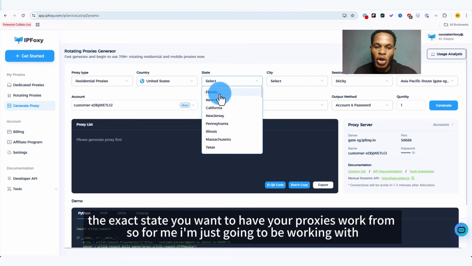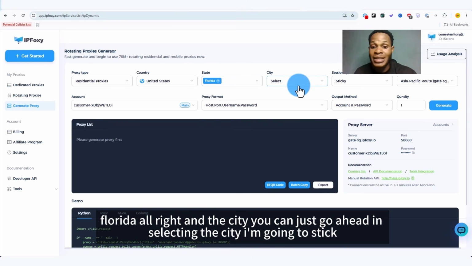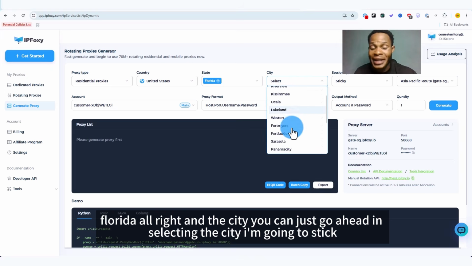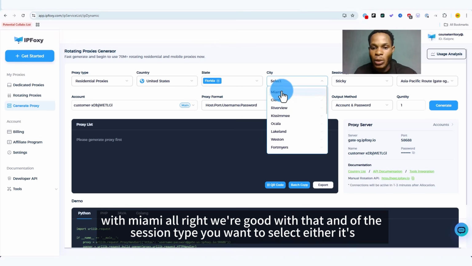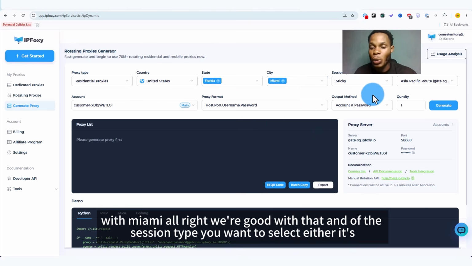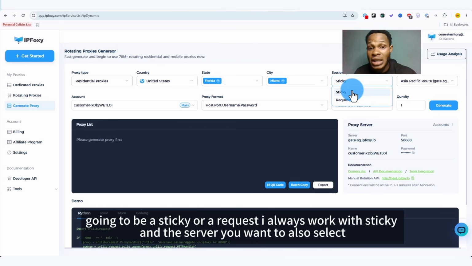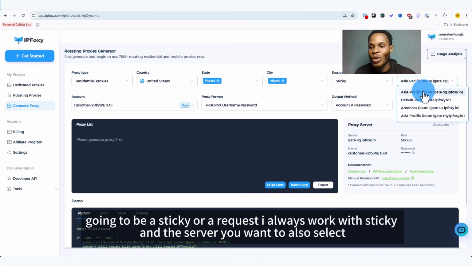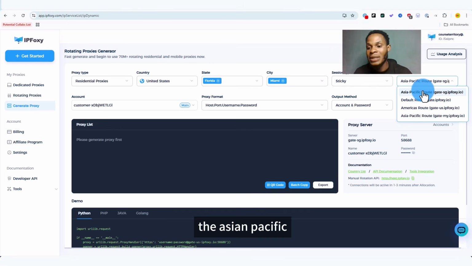So for me, I'm just going to be working with Florida, all right, and the city, you can just go ahead in selecting the city. I'm going to stick with Miami. All right, we're good with that. And the session type, you want to select either it's going to be a sticky or a request. I always work with sticky, and the server you want to also select the Asia Pacific route.